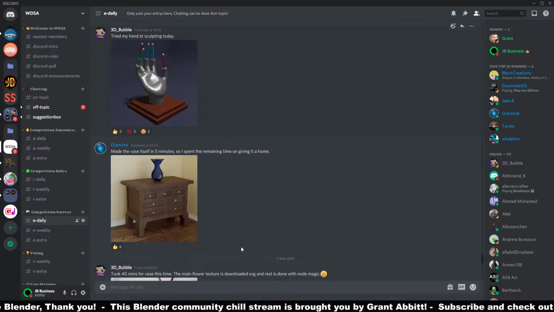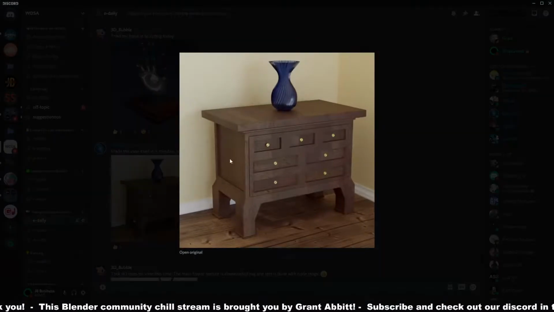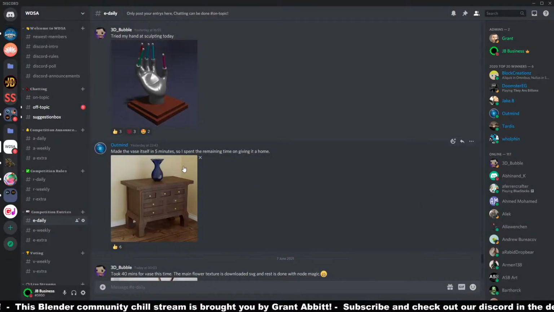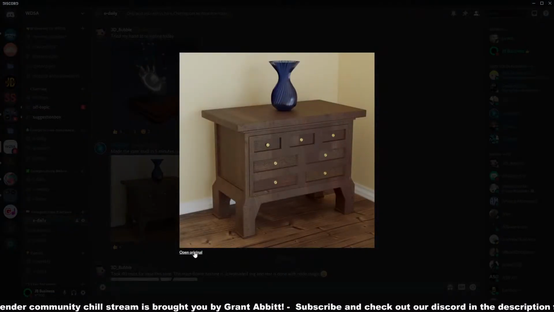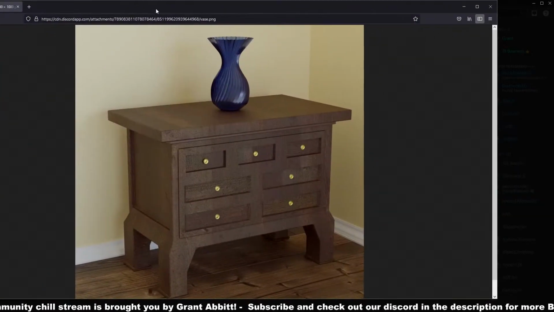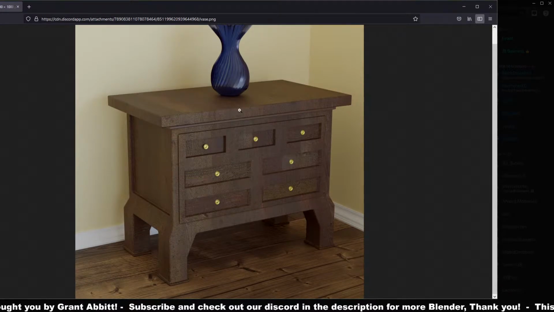Then we're gonna go to the last one, which is a vase. Made this vase itself in 5 minutes. See, you can be quick. 5 minutes, so I spend the remaining time on giving it a home. Oh, I like that. This one looks very good. That's a nice simple vase with some detail on it. Very good. Looks a little bit like twisted or turned or whatever. That's a very fancy furniture there.